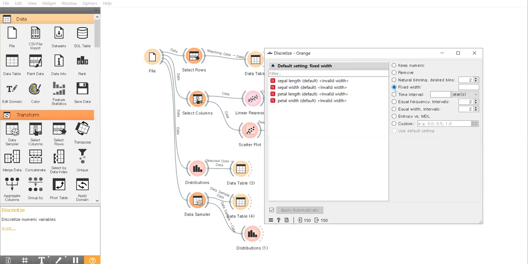Or we can define a fixed width. How much width do you want? For example, I want 2, or I want 3. So it will have a particular width. If it is about time, we can make time intervals. The time can be divided into years, months, days, weeks, hours, minutes, and so on.